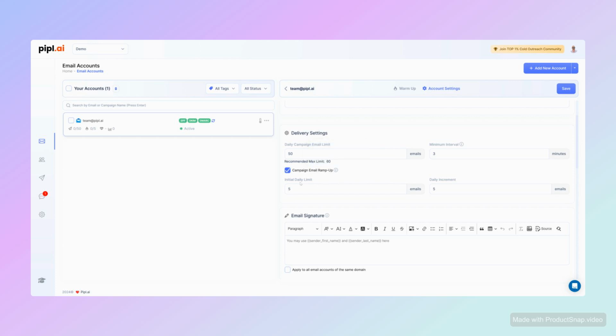In this case, you can set the initial daily limit to be 5 emails or 10 emails per day. On the first day, it will start by sending 10 emails, and the daily increment will be 5 emails per day. On the second day, it will be 15 emails, and on the third day, it will be 20, all the way until the maximum limit has been reached.